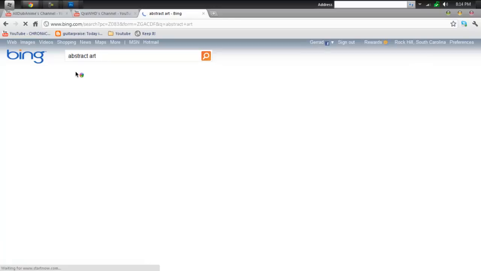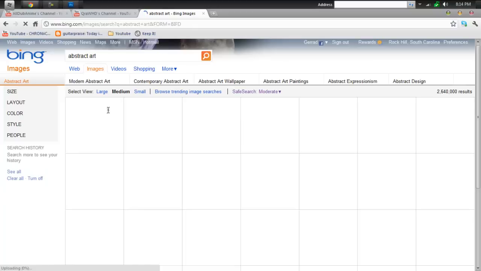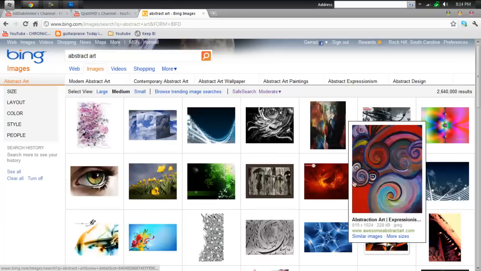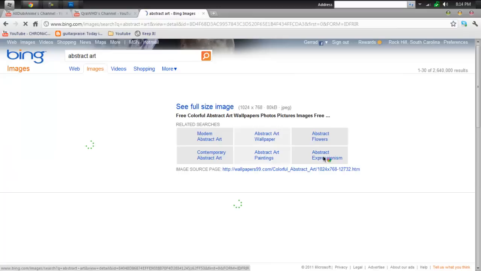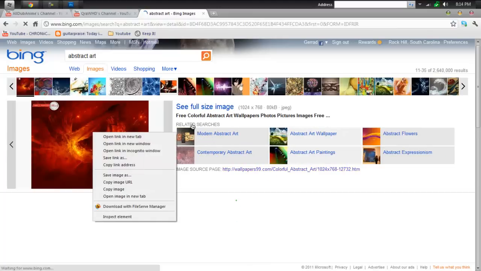Okay, then it can just use Bing, I guess. I thought I had it set for Google, because Google's so much better. What about that? Let's see, full size image. Sorry, I'm not used to using Bing at all. I don't like Bing.